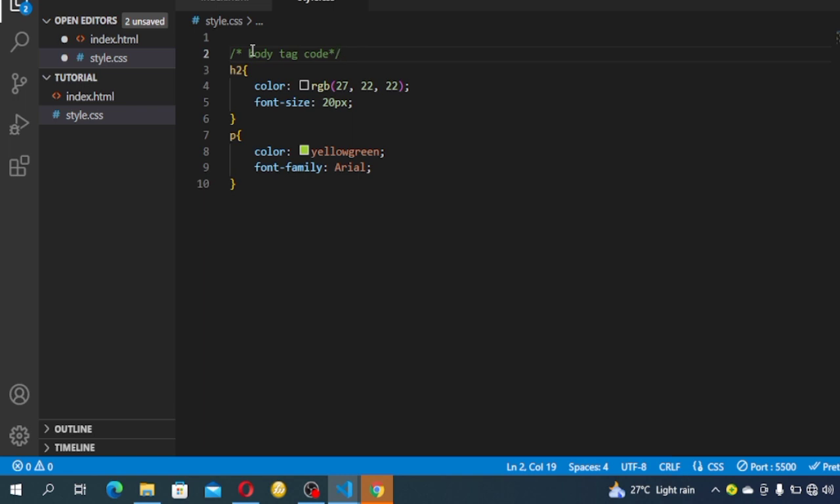I told you earlier, the reason why we do this is just for easy access, for you to be able to locate whatever you have on your website while you're coding.